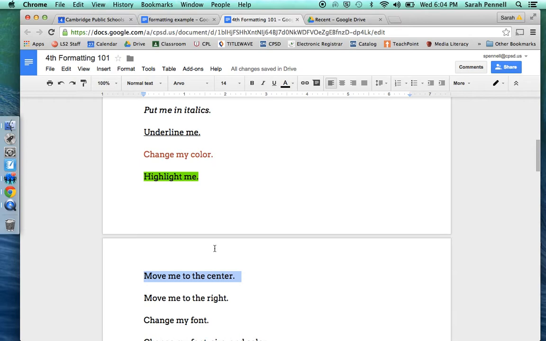Okay, I'm going to take this and I'm going to move this to the center. And I think this is what most 4th and 5th graders struggle with. See right here, these button options? If you hover over them, this says left align. All of this right here, this is all aligned to the left already. This is to center align, to move it to the center. Right align and justify. We're not going to worry about justify.